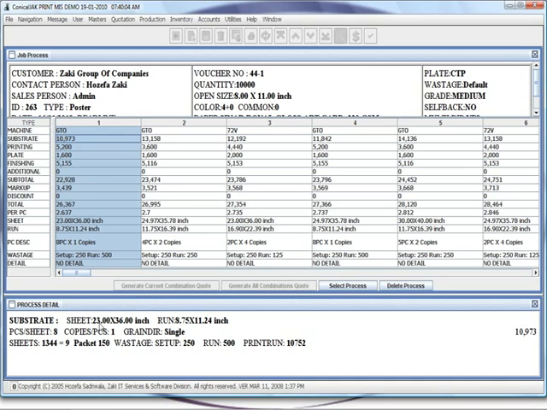For substrate, it provides the sheet size, the run, the pieces per sheet, the copies per piece or the number of ups, the grain direction single, the number of sheets 1344 rounded to 9 packets of 150 each, your setup wastage, your running wastage, and your print run.